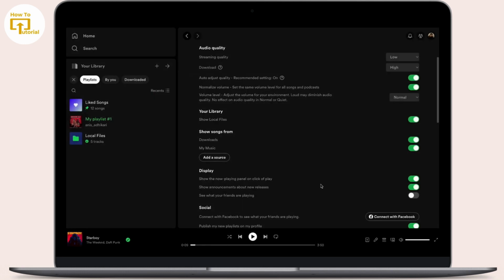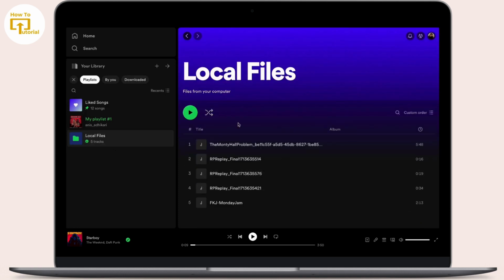Now Spotify will sync the local files from the selected folder to your library and create a new playlist in your local files. You can go and check your local files and you can see all the playlists you have just added from your PC's folder.